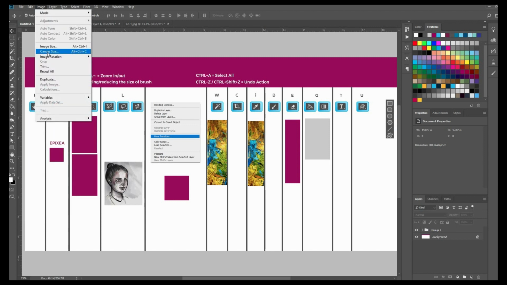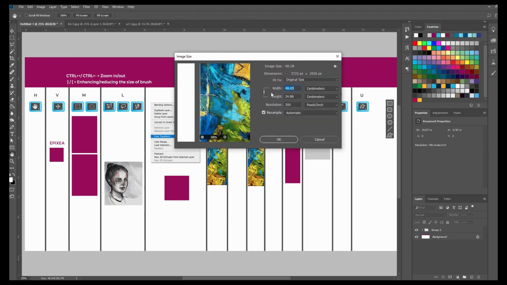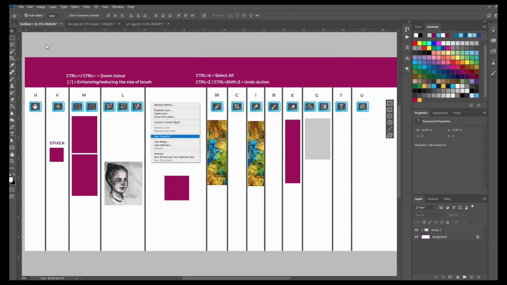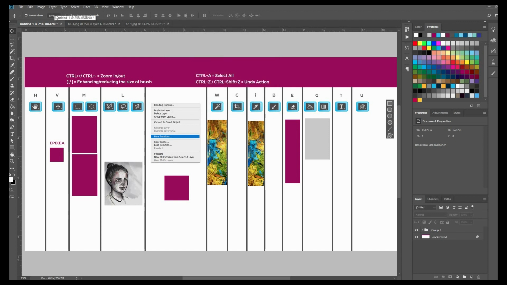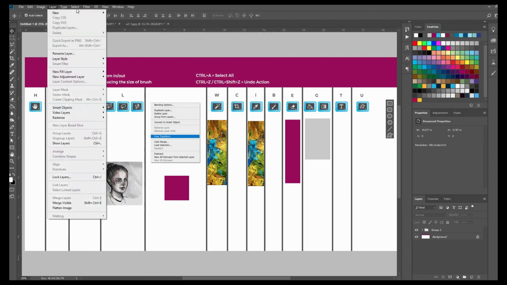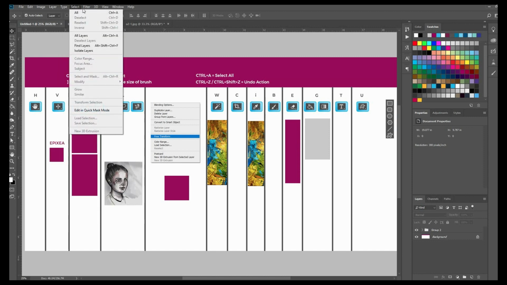Image Size and Canvas Size. These are also important in this tab. What are these? With Image Size, you can change the size here and change the resolution. The width, height and resolution are linked together. You can unselect or select this. With Canvas Size, you can change the canvas size. Just this. You shouldn't focus on these features, and these are not important now.